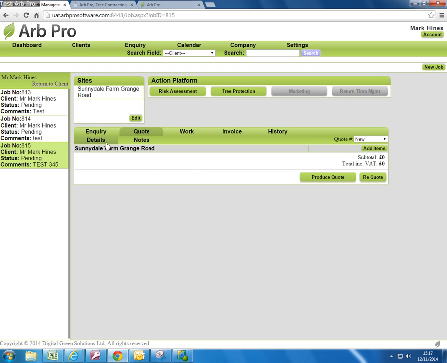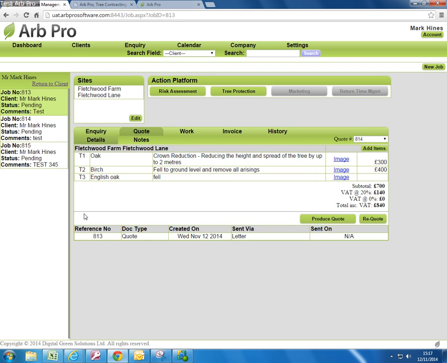So if we go back and look at a previous quote that I know is already in the system here, we can see that, let's assume the surveyor's gone out, he's undertaken his site visit, and he's uploaded the information and it's now available for me in the device.